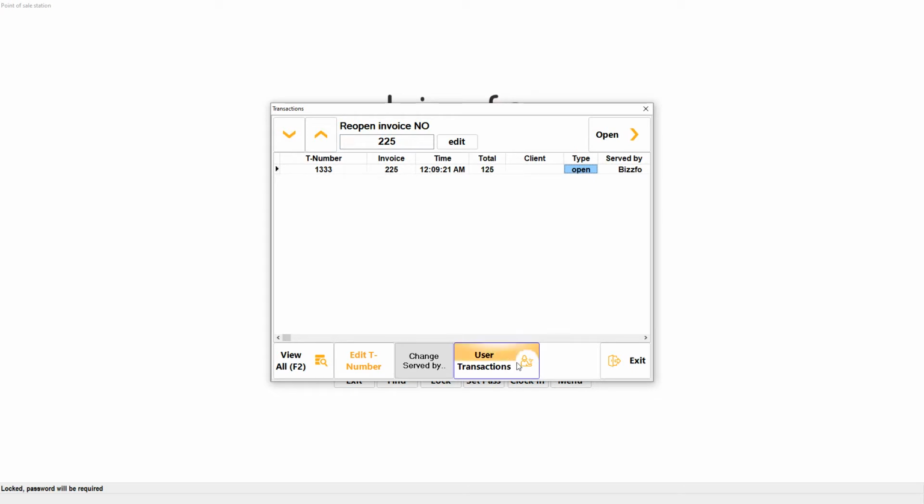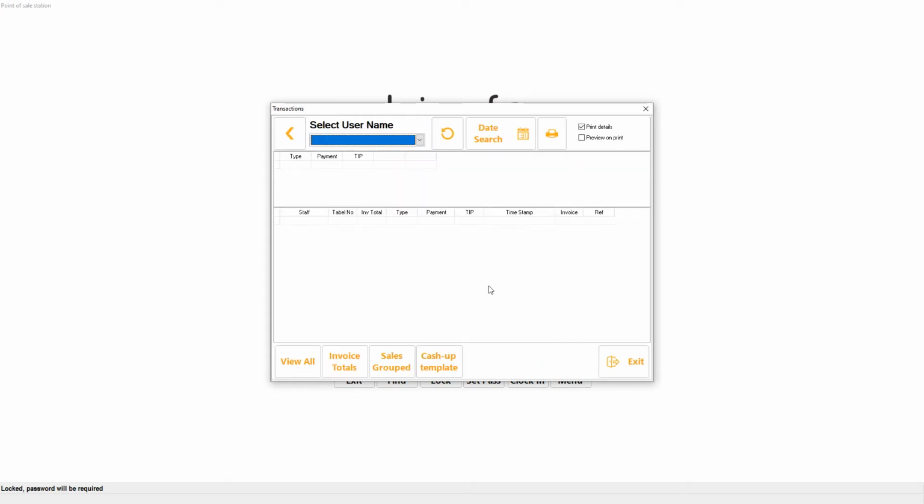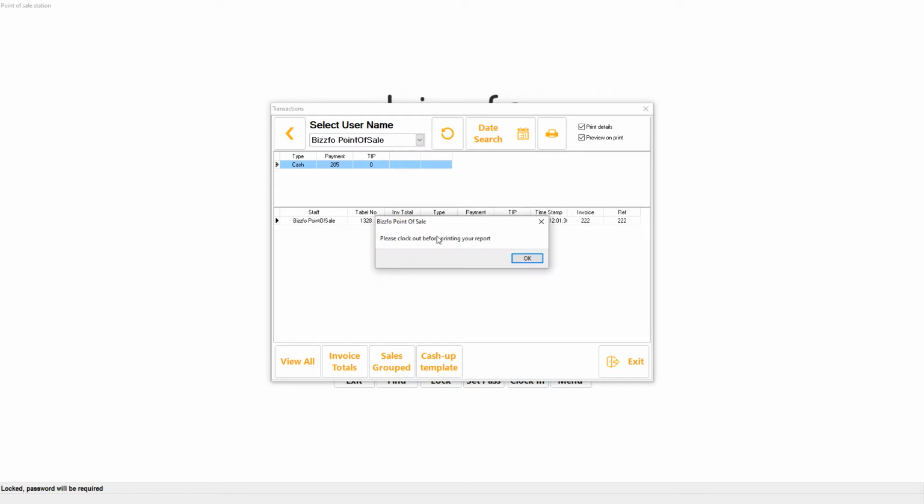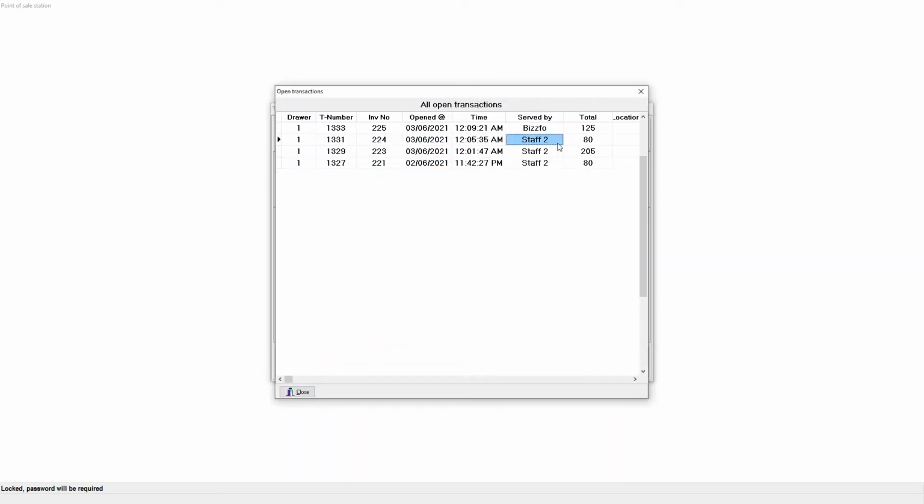Normal process would be you click on your user transactions, you select your user and you would represent. They will have to represent or print their slip, and in this case there's a setting that says a user must clock out, so please clock out before printing your report. If this user continues to try and clock out, he will be reminded that he's still got open transactions, and these are a list of our transactions still open.